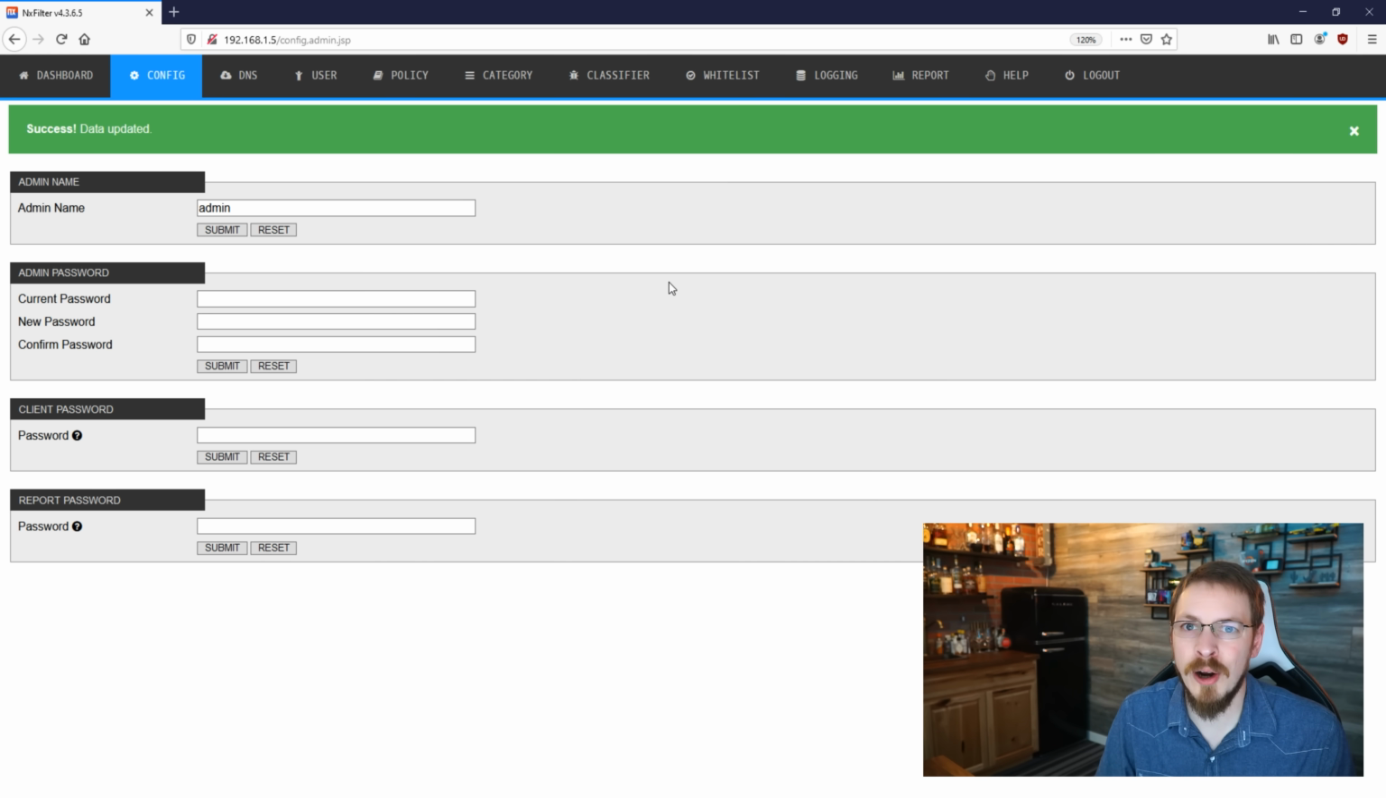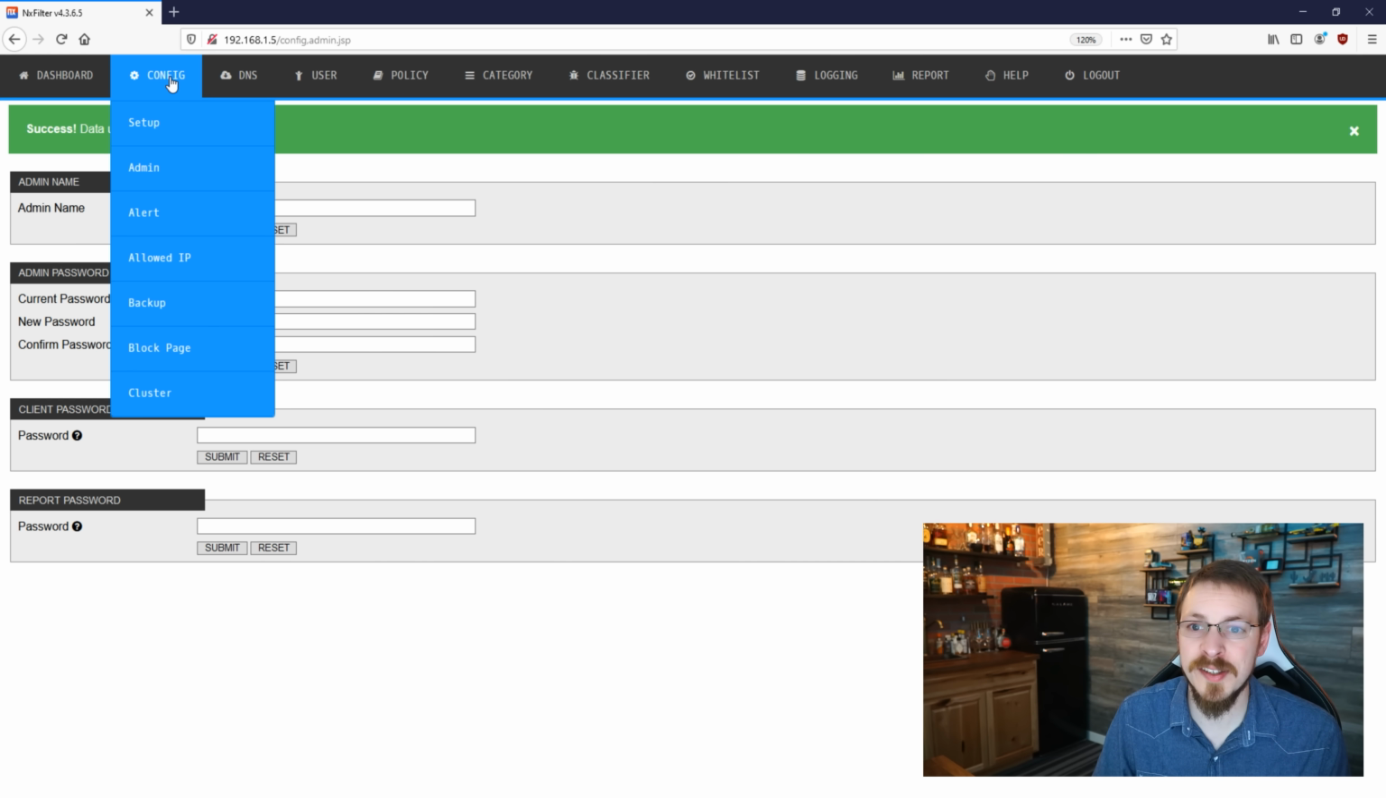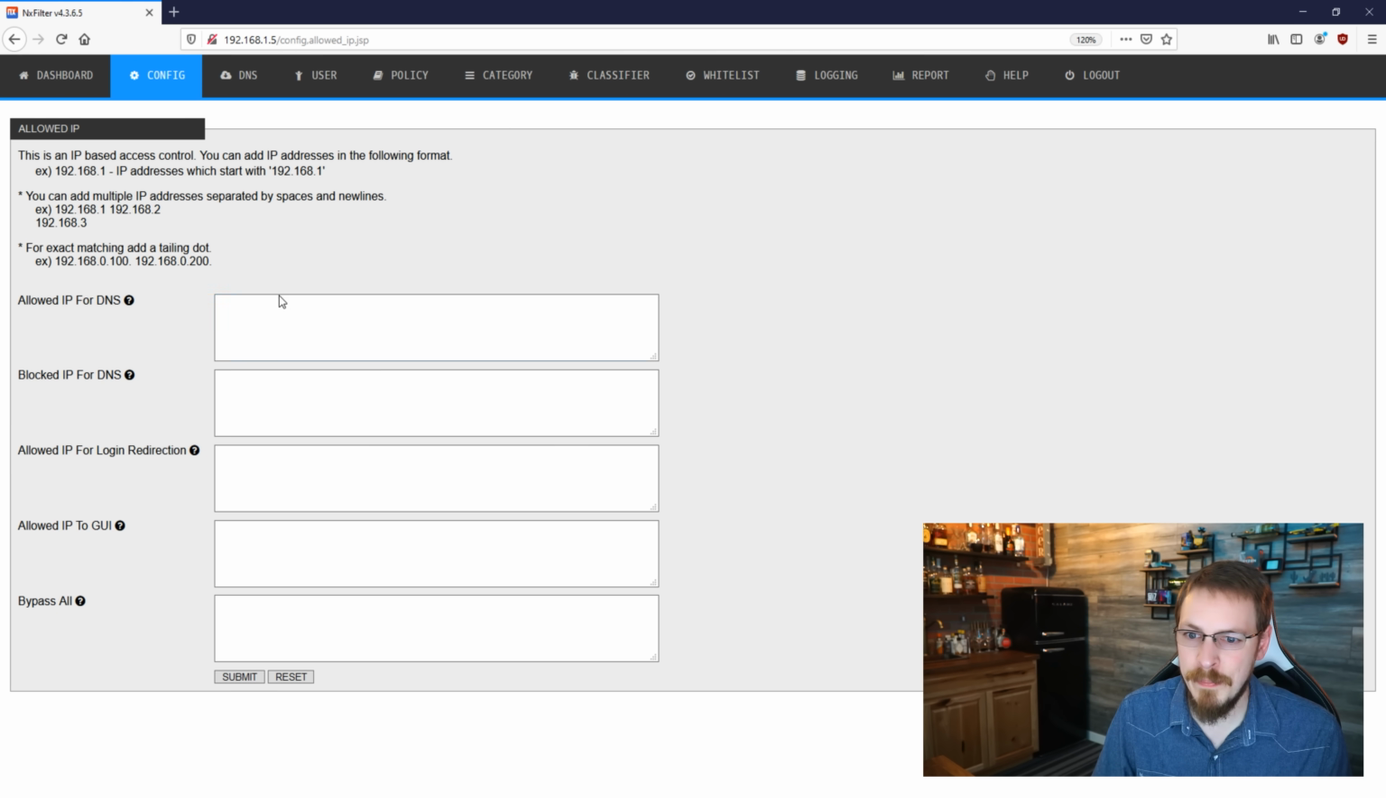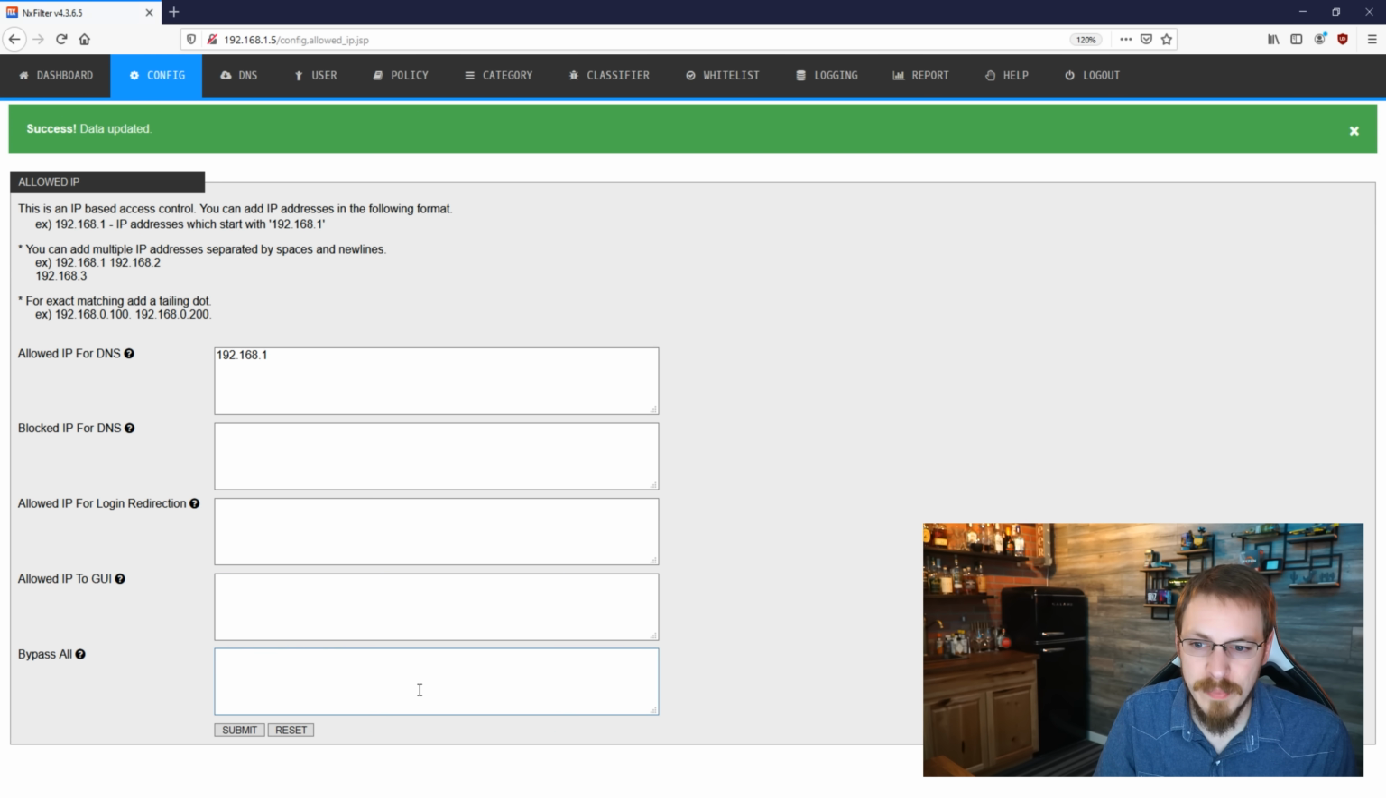First off, we're going to tell it what our local network is so it knows what IP addresses it's allowed to filter as sources. So we're going to go to config and allowed IP. And under allowed IP for DNS, we're going to type in 192.168.1. It's a little bit weird as we're not going to type in a .0 or a /24. We're just going to say if the IP address begins with this sequence of characters, you're allowed to filter it. Once you've done that, go ahead and click submit.